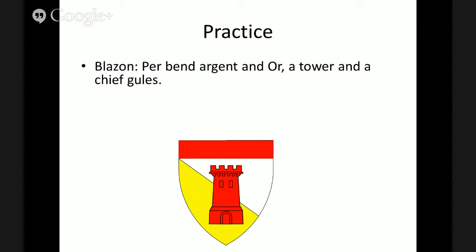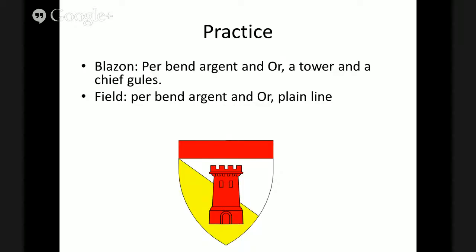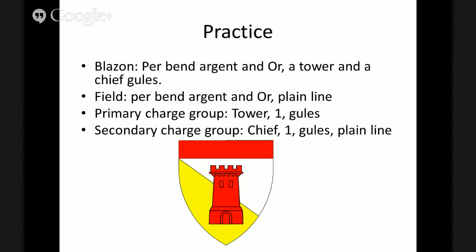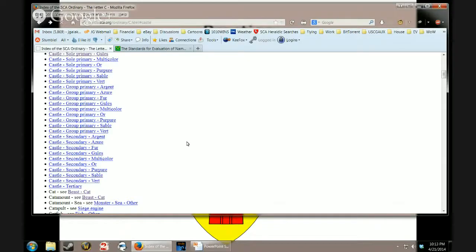So, describe the field, somebody. Per bend, argent and or. Plain line. With a plain line. Yeah. How about the primary charge group? It's still a castle. And it's still ghouls. And there's still only one of them. How about the secondary? That would be the chief. Plain line, ghouls. Yeah. There's also only one of them.